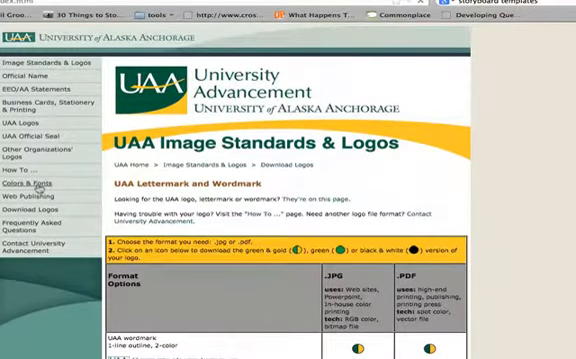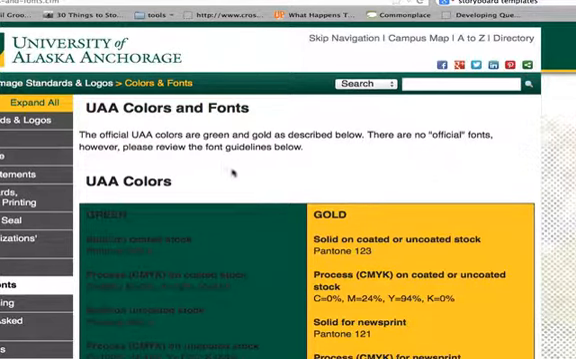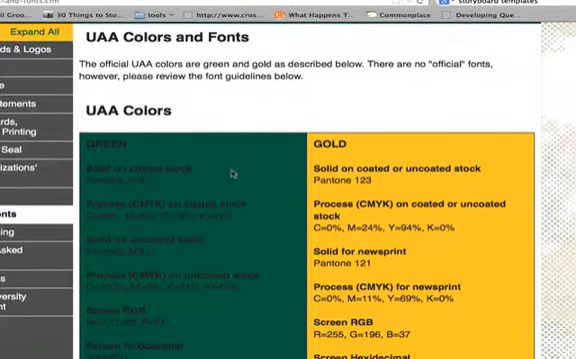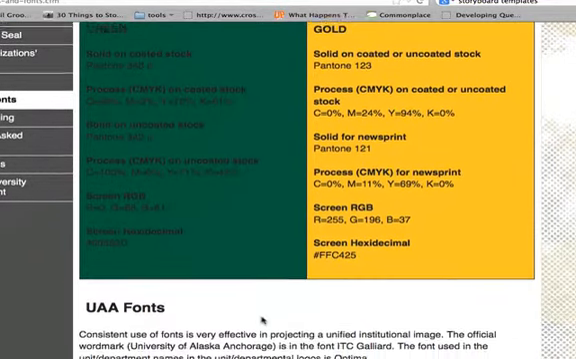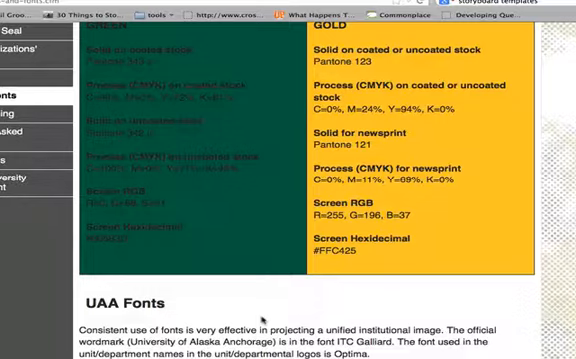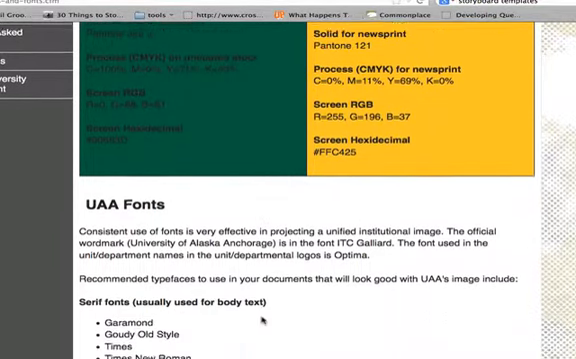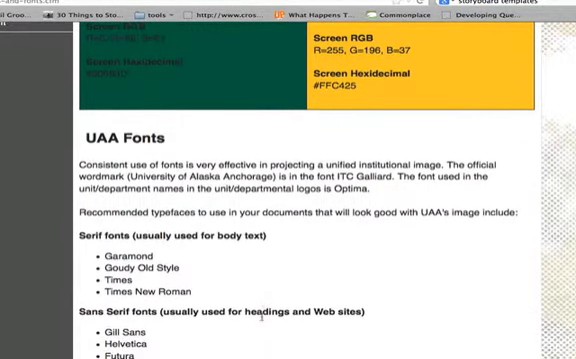And then we're going to come up to colors and fonts. If you look at colors and fonts, you can see here the different types of colors, the green and the gold. Try to get a close match to some of that information. But then you also come down to the font section.